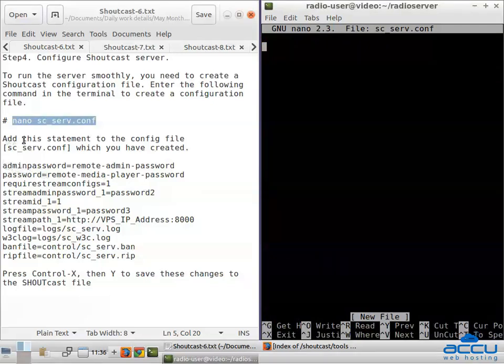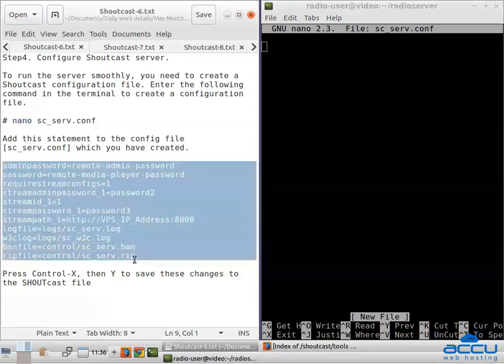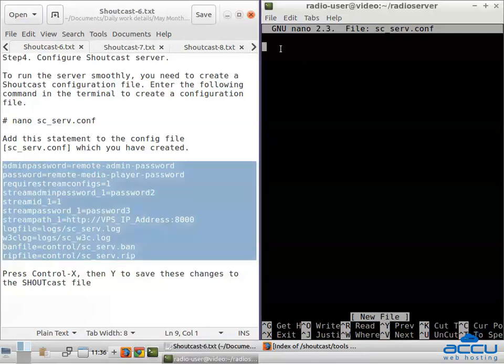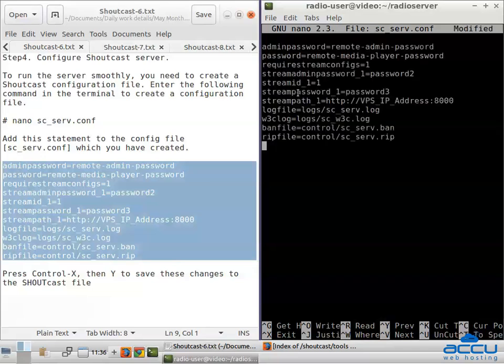Add this statement to the config file which you have created. Copy the statement. Paste it in the config file. Here are some important settings which you should change, such as the password statement. Set IP address and port number and more.